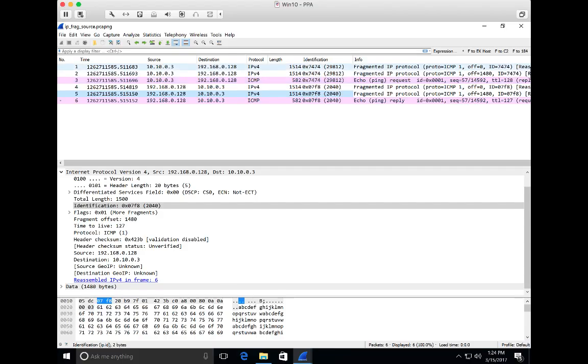I think I actually said earlier that this 7474 was decimal. That's actually the hex representation, and then over here in parentheses is the decimal representation. It doesn't matter which one you use as long as you're making sure they're consistent within each fragment train. So that said, that's fragmentation. You've got this packet capture. You can play with it.